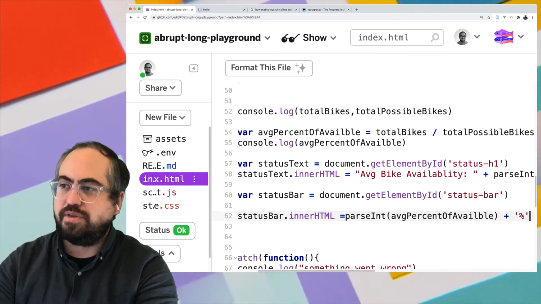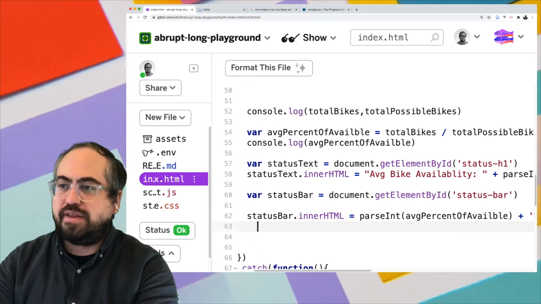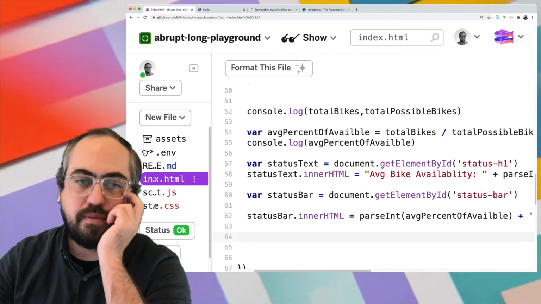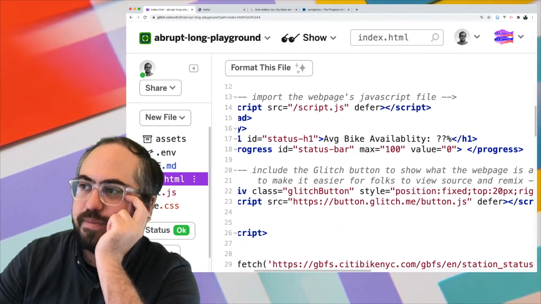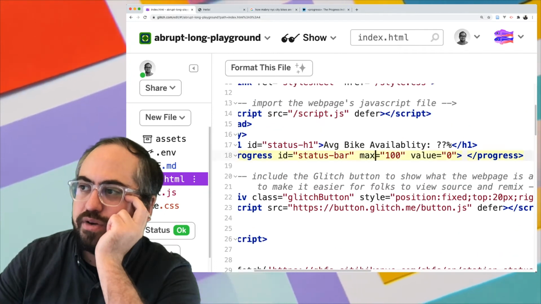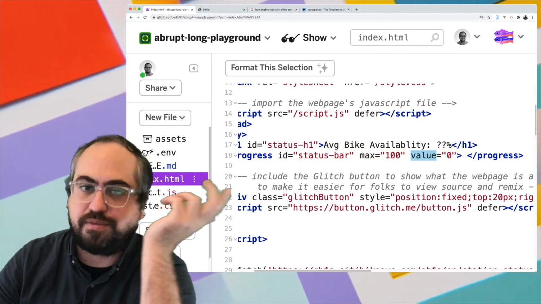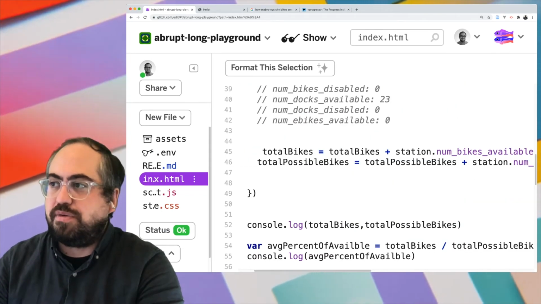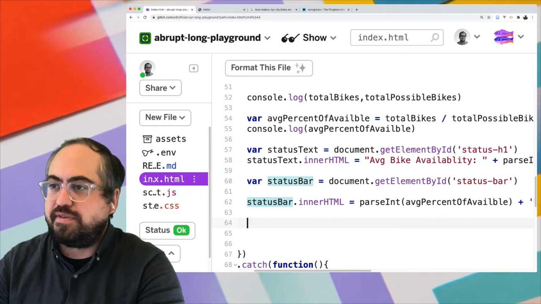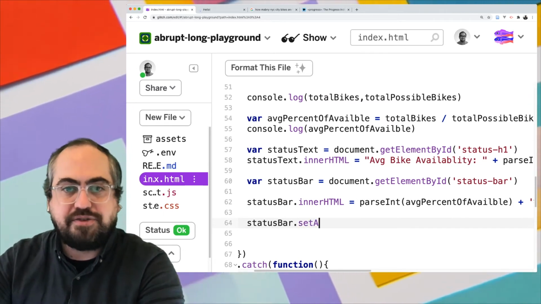So let's reuse that code that we have already done. And then the next thing we want to do is set the, right, there's two pieces to it. There's the max possible percentage, which is 100, and then the value is set to what it's currently at. So we would say, okay, let's do the status bar set attribute.